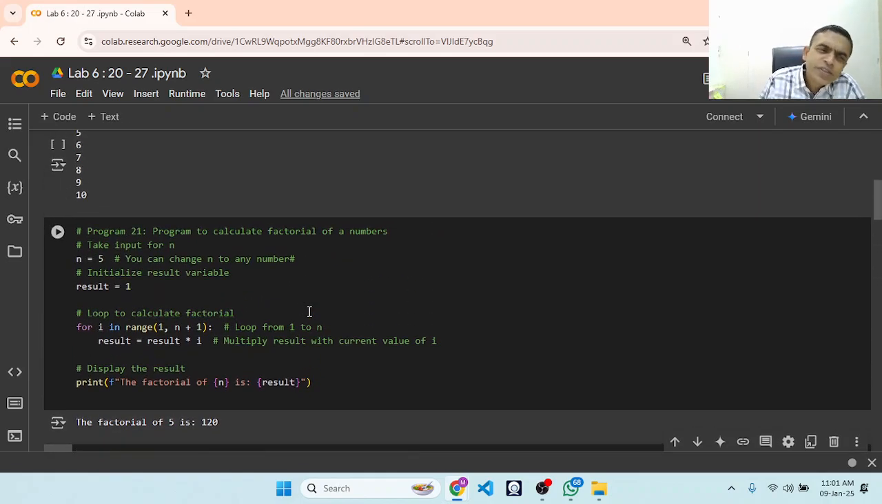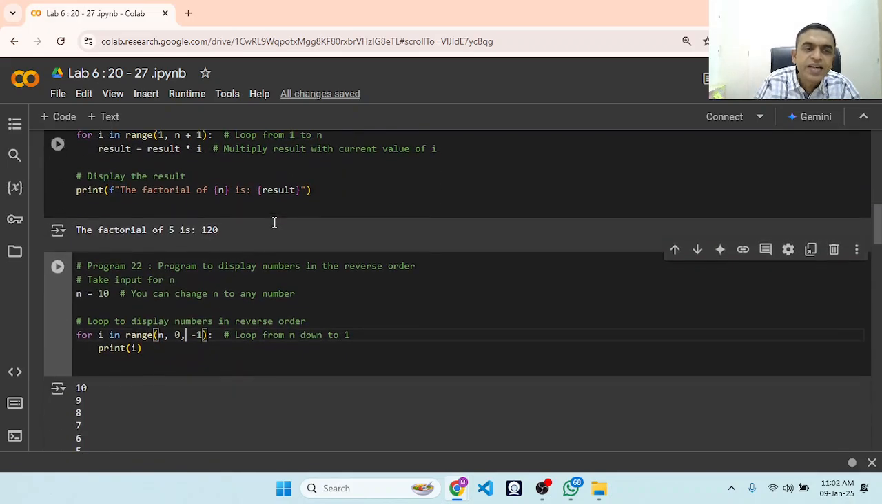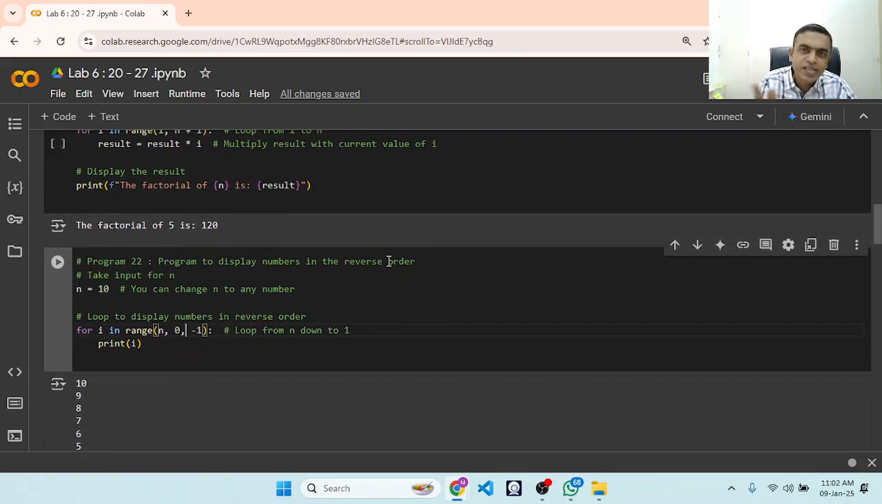How can you change it? First, use the input function. The second is, instead of a for loop, use the while loop. Third, you can combine these two programs, 20 and 22, and there you ask the user to take the input n, and there only you give the decision whether you want to print it forward or backward.